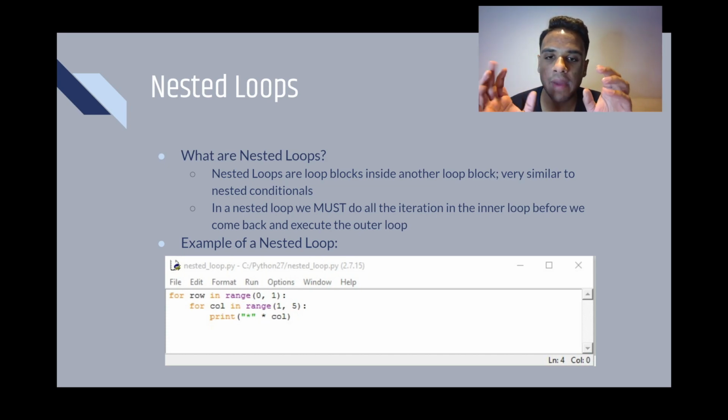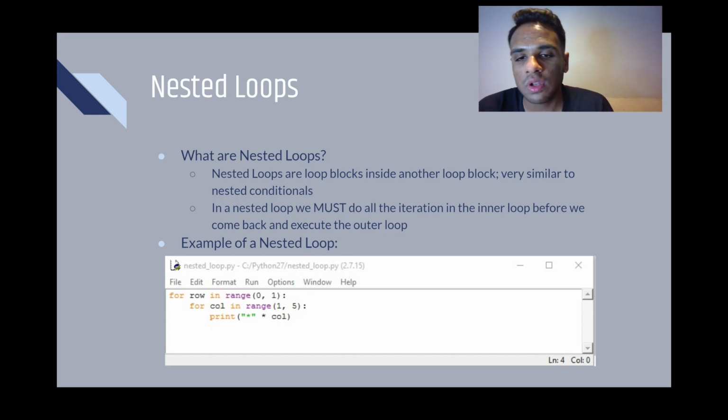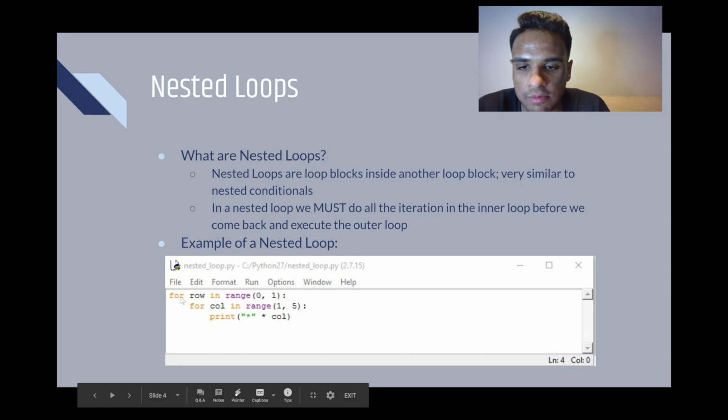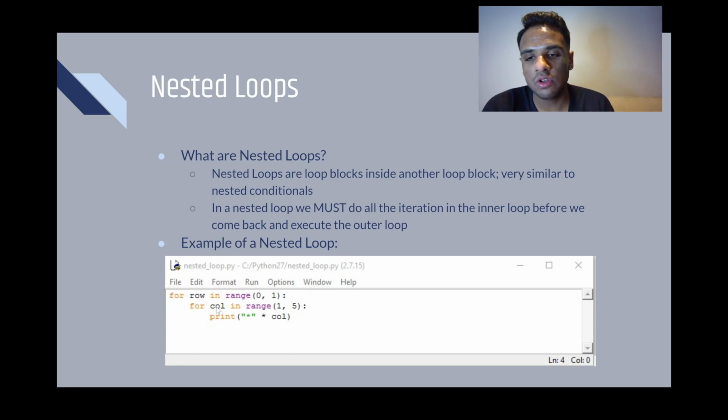If you didn't have the interpreter and we want to just trace it manually and figure out what the output will be, we have to execute the inner loop before we come back and do the outer loop again. So let me explain that a little more with this diagram right here. We have 2 for loops. Here's the outer loop. We said for row in range 0 to 1. That means we want to go up to 1, but not including 1. So we go 0, and it stops at 1, but not including it.